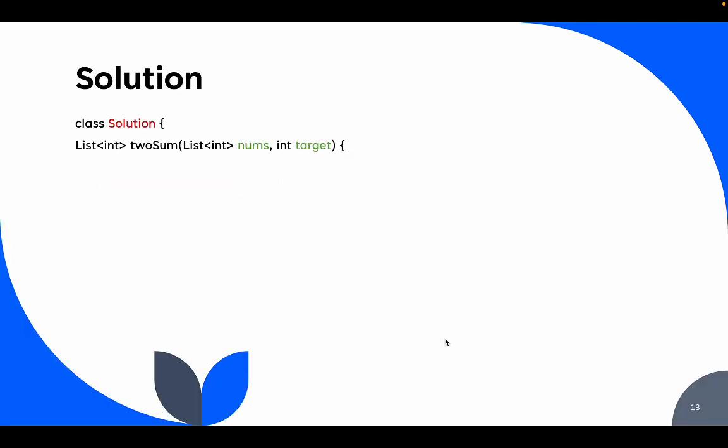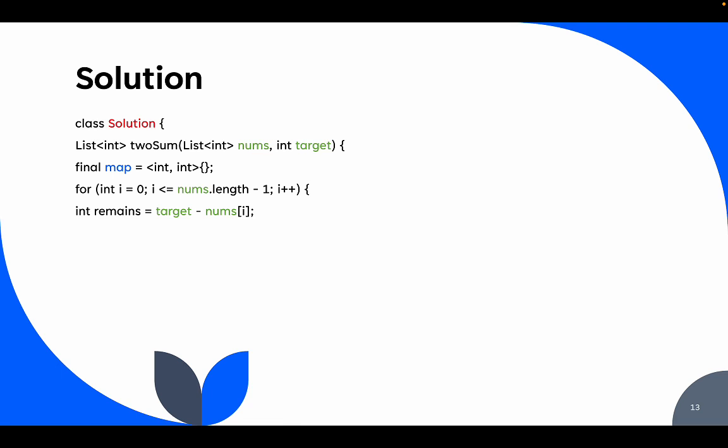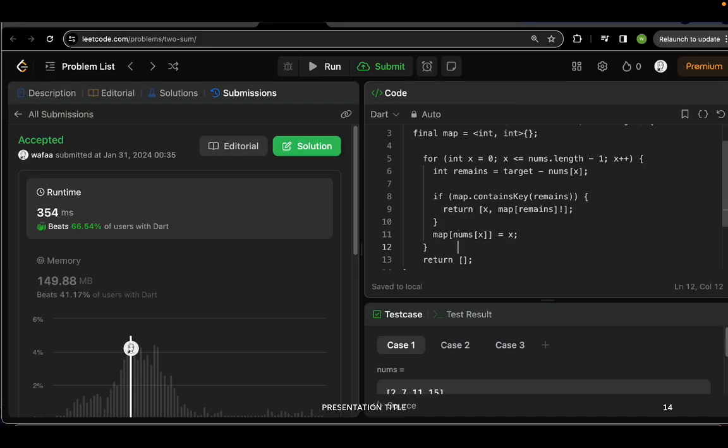So here is our LeetCode solution. We need first of all to create the empty hash map to store the elements. After that, iterate through each element using a for loop. After that, we calculate the complement of the current element. Then we check whether the complement exists in the hash map. If it exists, then we return the indices of the current element and its complement from the hash map. If it doesn't exist, then we just add the current element and its index to the hash map, and that's it. Here is the result of my submission on the LeetCode platform.